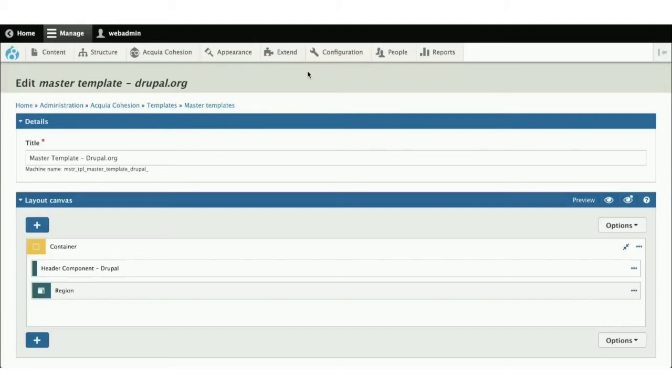So what are the principal regions? Here the header component and the content region are the major components which hold the information of the website. So what we have done is we have created two master templates. Cohesion allows us to create two master templates.